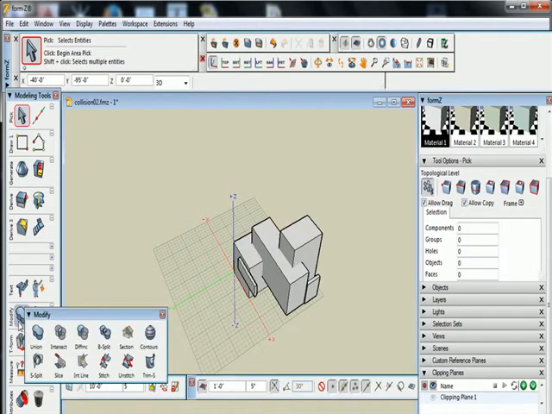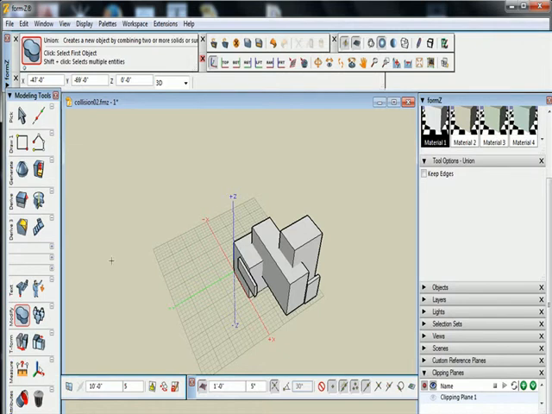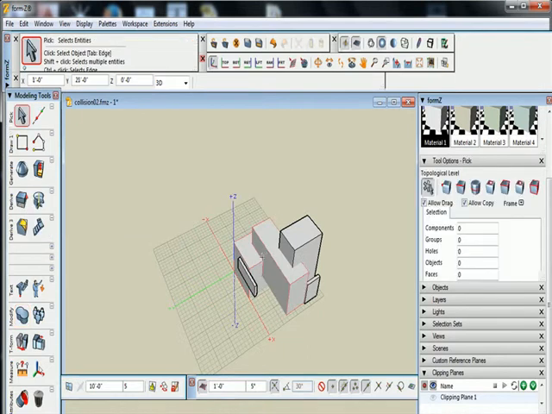So we go to the Modify Union tool. Okay. Modify Union. That's this thing that looks like a little, I don't know what it looks like. And then we click on the first object, and then we click on the second object. And when we hover over it, we have one object right there.